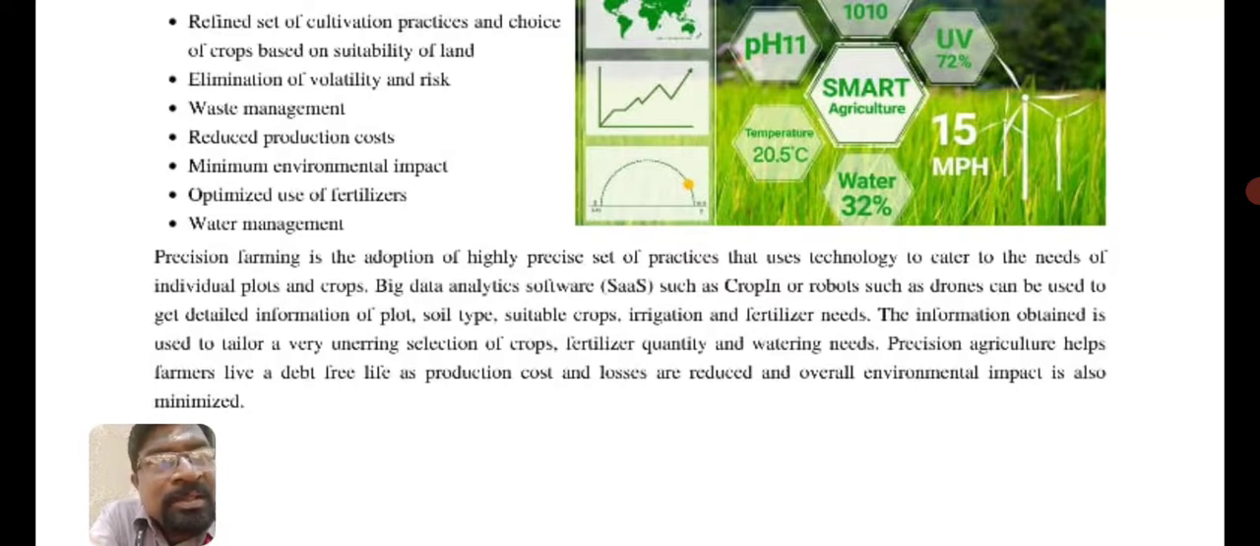So, based upon the concept of reverse engineering, that means we fix the yield that is required and expected. For the expected amount of yield, we fix the input that is to be given, whether it is sunlight, water, fertilizer or pesticides, whatever it may be.